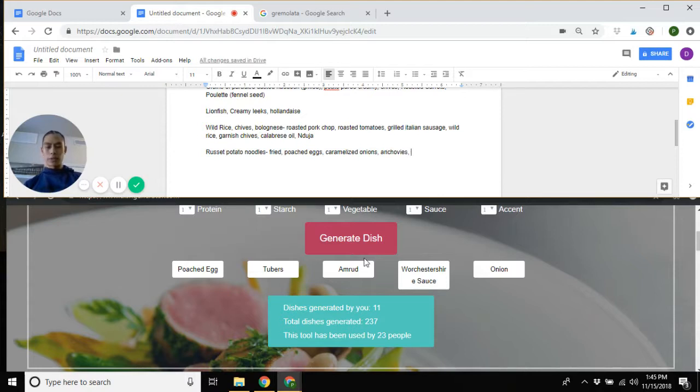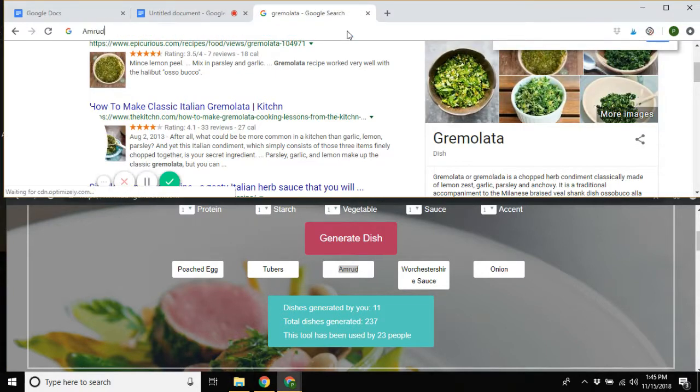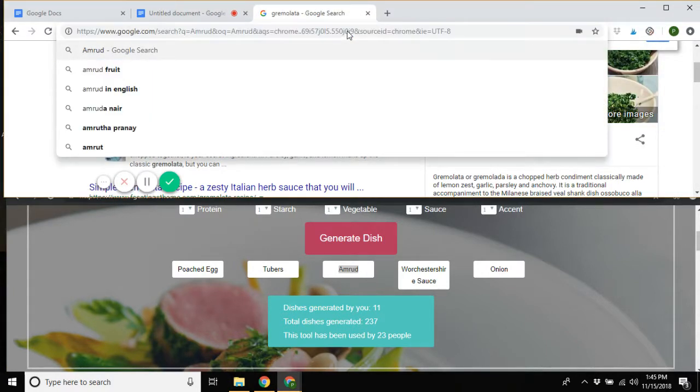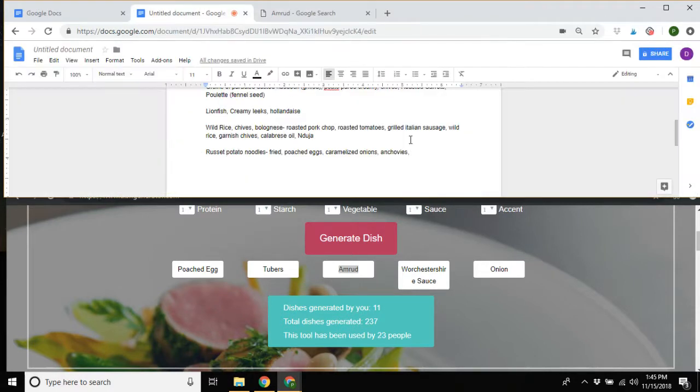Amroot, I'm not really sure actually. Let's look that up again. What we got here? I think it's guava. Yep, guava. And guava is a weird kicker.